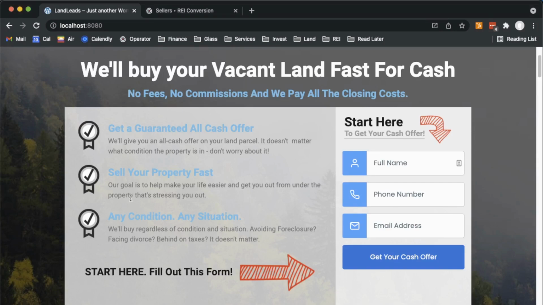So here I have my REI Conversion Land Leads website, and this form here is generated via REI Pebble, and you can install this either on an REI Conversion website, or if you have a website hosted elsewhere, you can also put this form on there as well.